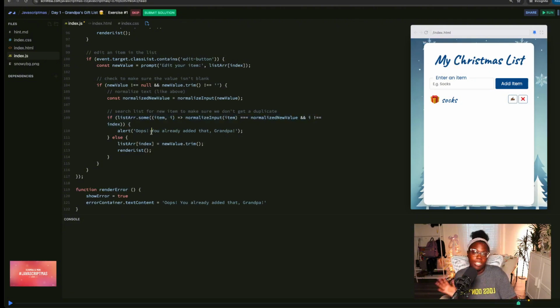And of course, if we do end up with a duplicate or grandpa has entered something that is actually already there, again, we're just going to alert with a simple oops message, but we're not going to add it to the list or update that item in the list. And then if it's not a duplicate, we can go ahead and update the value of that index itself with our new input and then re-render the list.